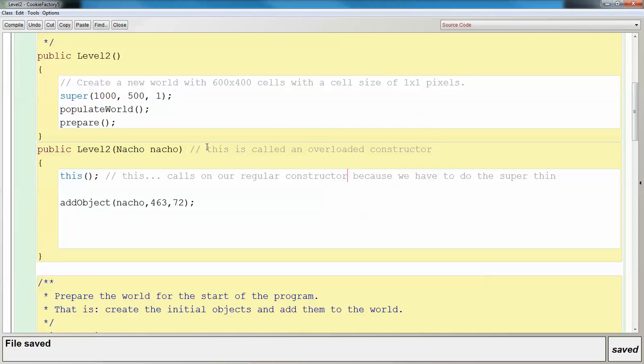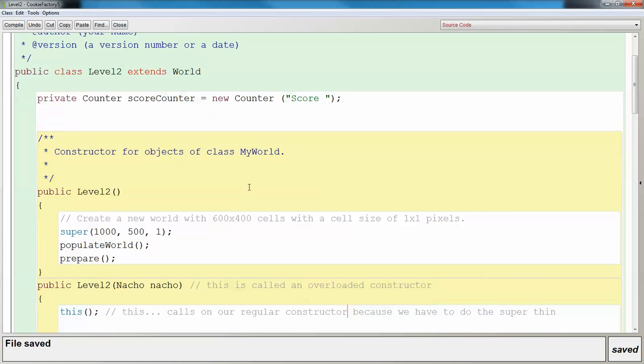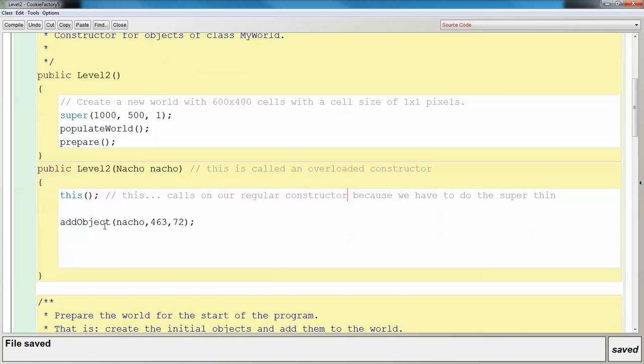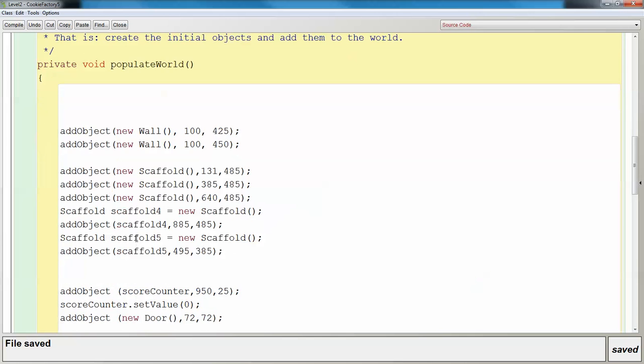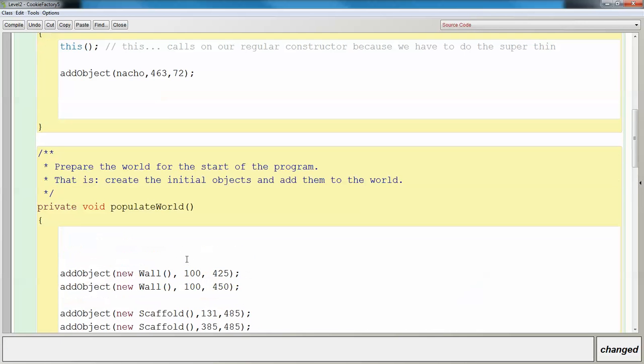So here's our level 2. And we kind of copied, so here we have private Counter score counter equals new Counter. Well, we don't want to do this. We don't want to use a new counter. We want to send the old counter, right? Okay, so let's see what we do. So we're going to come down here and look. So we add object. Okay, so here's the problem. We're adding a new score counter. Let's go Control X and let's go up here.